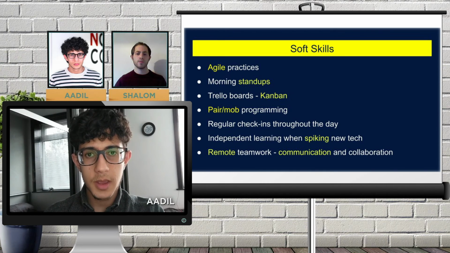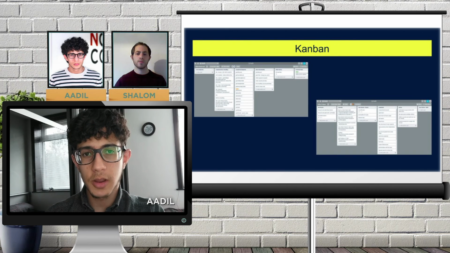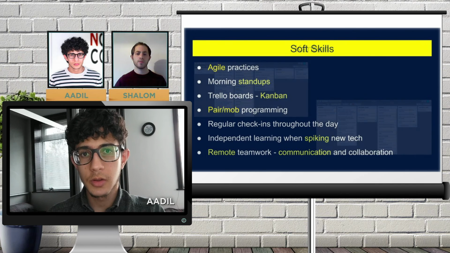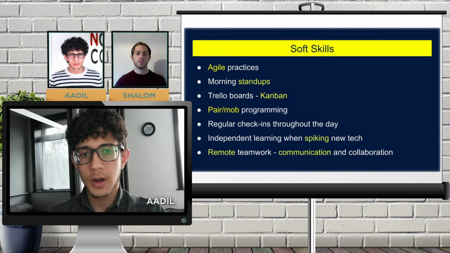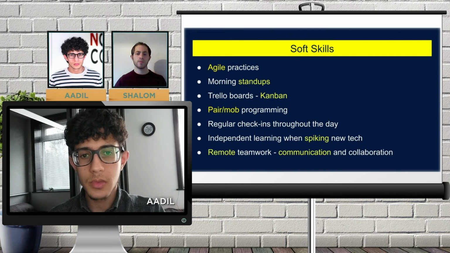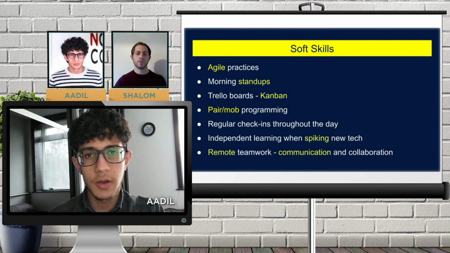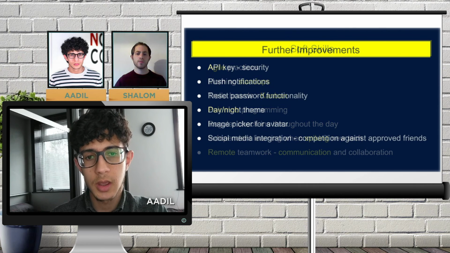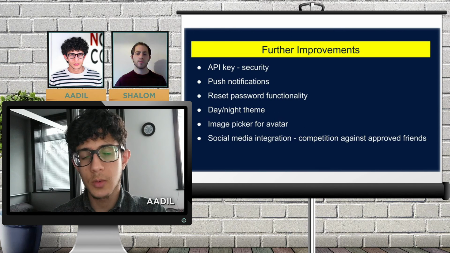Throughout the project, we made use of many agile practices. Each morning, we had our daily stand-up and regularly checked in with the team throughout the day. Our tasks were displayed clearly on Kanban boards on Trello, which allowed us to visualize progress and adjust the course of the project if necessary. We made use of pair programming and even mob programming when we needed all hands on deck. Our independent researching skills were honed when spiking our tech stack and reading new documentation. Due to the nature of working remotely, naturally, we improved on how to communicate and work with each other effectively over long distances.